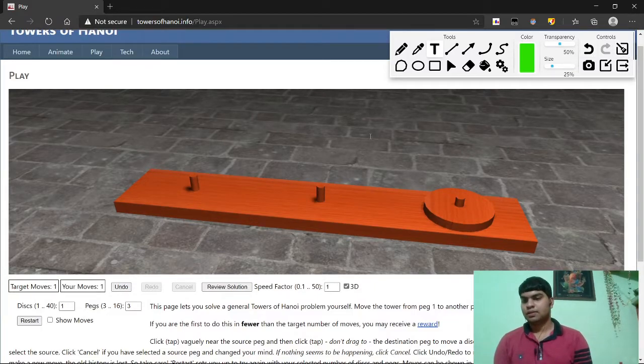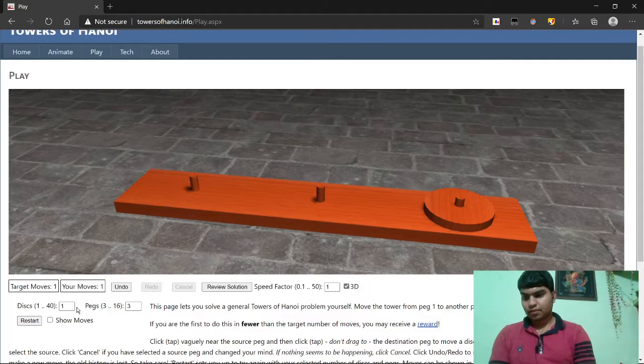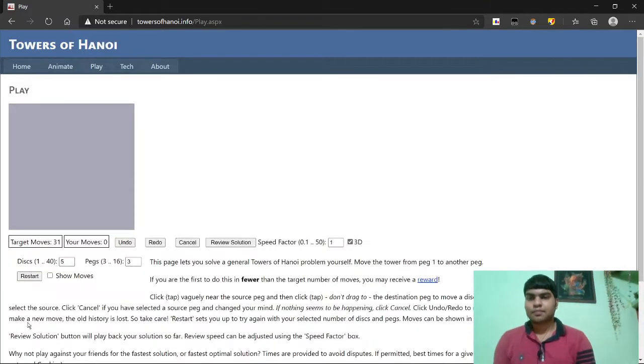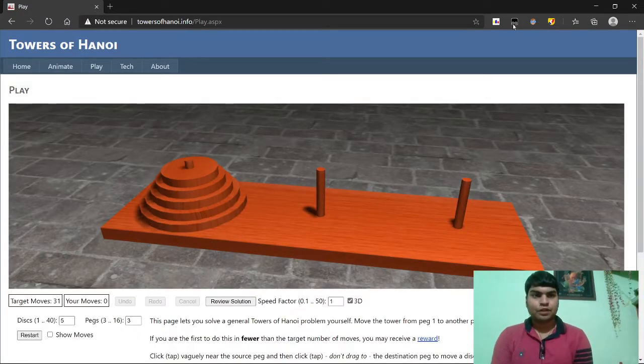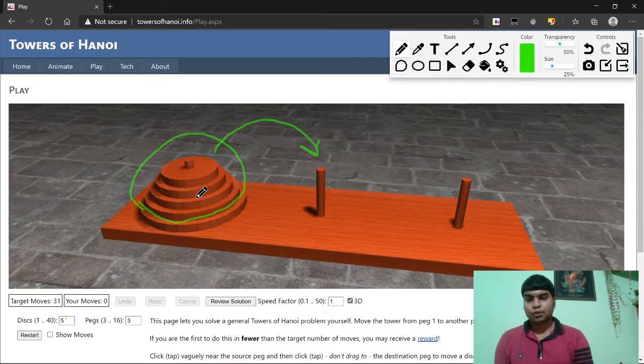Let me clear it out. Now let's take 5 disks. So we get 5 disks and we restart. So what will we do in our recursive case? In the recursive case, just think about simpler problems. So what do you think will happen when we take n minus 1 disks and place them on the auxiliary rod? Okay, we take n minus 1 disks and place them on the auxiliary rod.